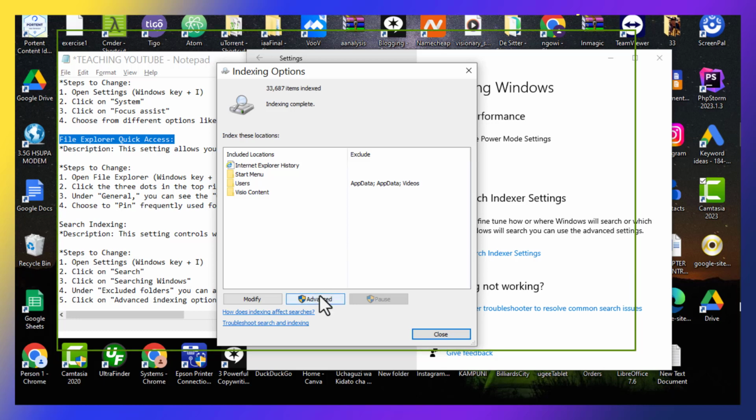So index these locations. You can index a location to be searched, and as you see, you know about indexing. Indexing is like how Google can index some references, some websites, wherever. So these are the ones that for me are indexed: users, start menu, visual content, wherever.